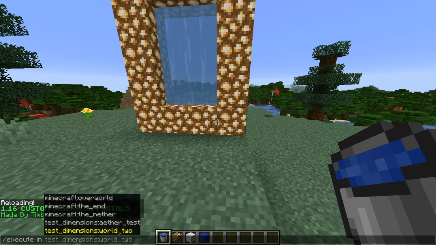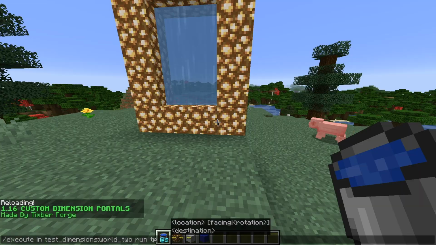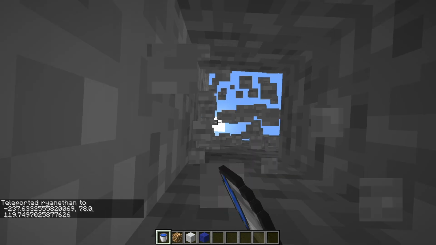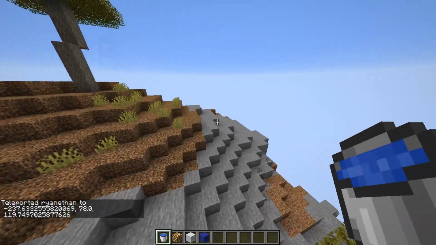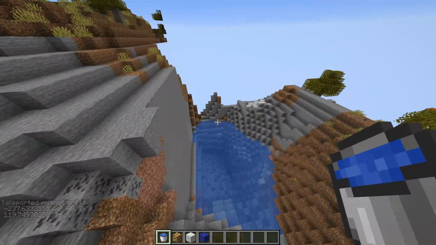So once you're in the game, do /execute in, and then if it worked properly, your dimension will show up in the autofill. So just click on it and then do run TP at S and then to your coordinates, and it will teleport you to the matching coordinates in your custom world. So I just had a shattered savanna plateau. Yep, and here we go.